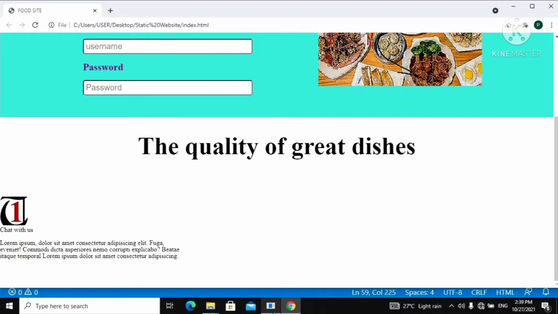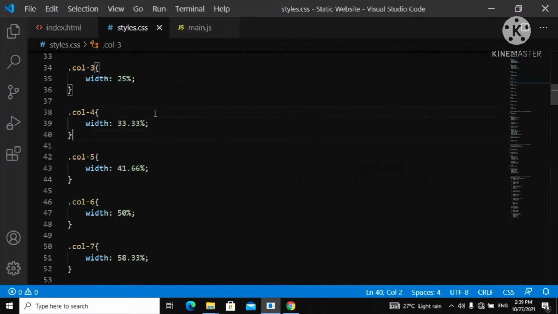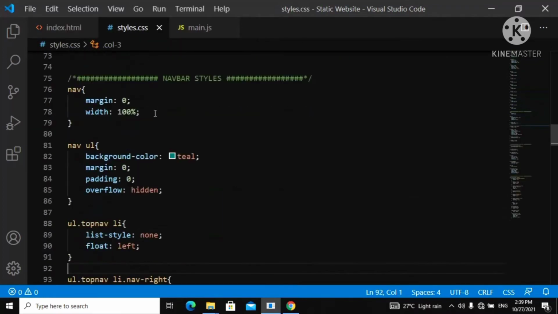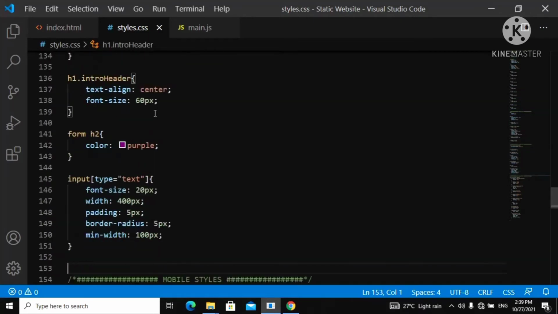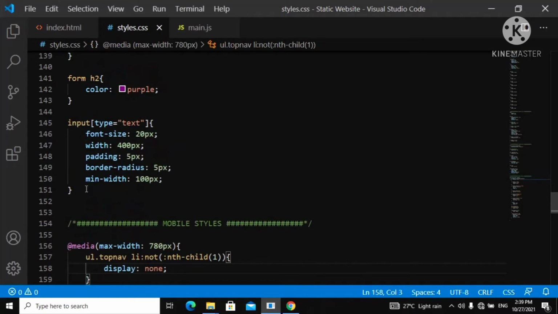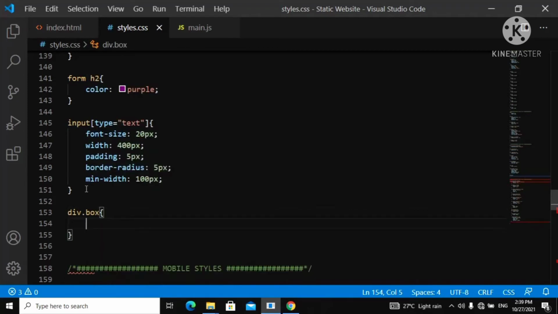So let's start styling our box. Let's style this box now. Let's give it a styling. So go back here, let's go to our custom styles. Inside of our custom styles we say div, and then we'll get our class, which is .box. Then let's style this now.